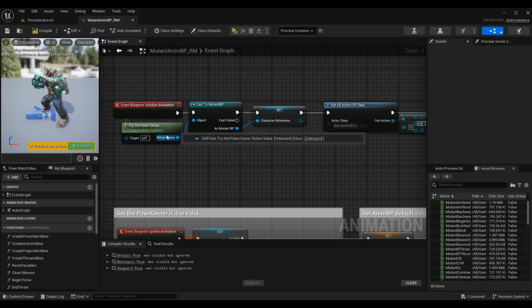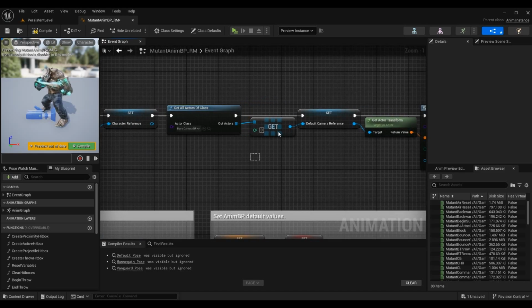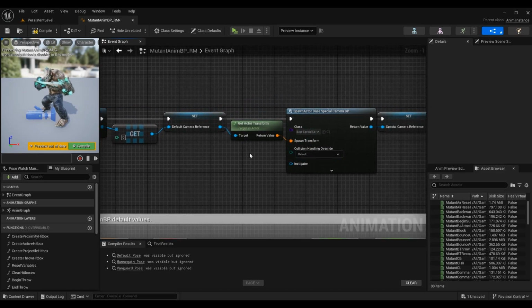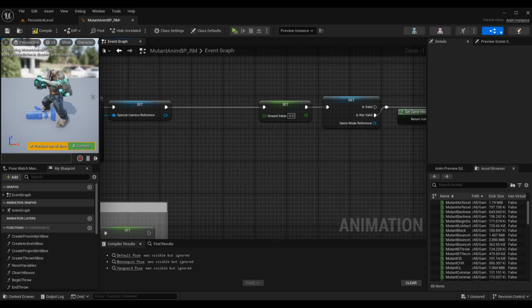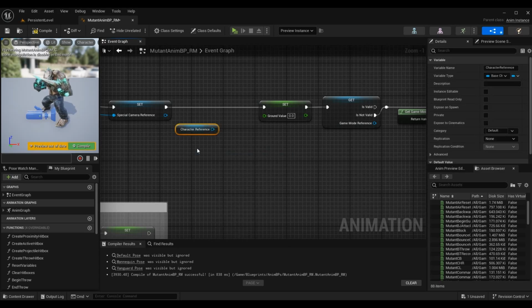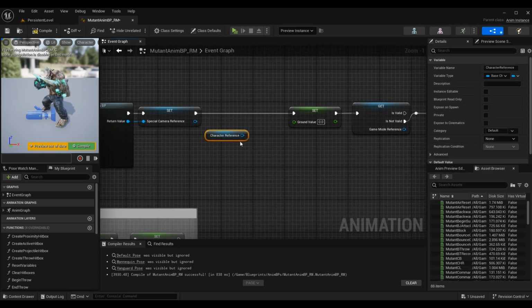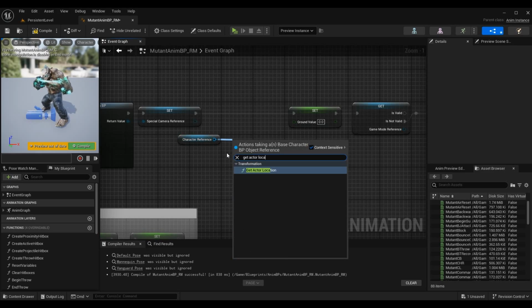So now we're going to get the pawn owner, cast it to our mutant BP, set our character reference, and at this point we can assume that the character reference is valid in this function. So I don't have to check it for validity when I'm going to use my ground value. So first thing I would do is get my character reference here. And I want to get my actor location.